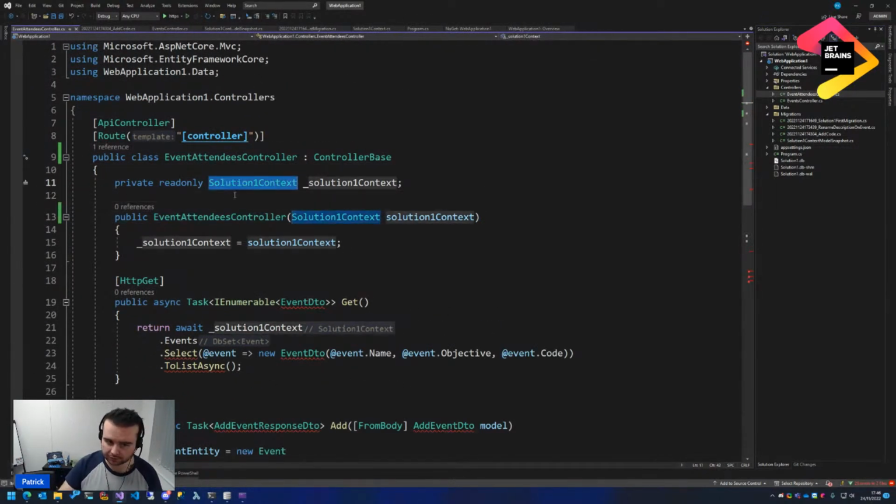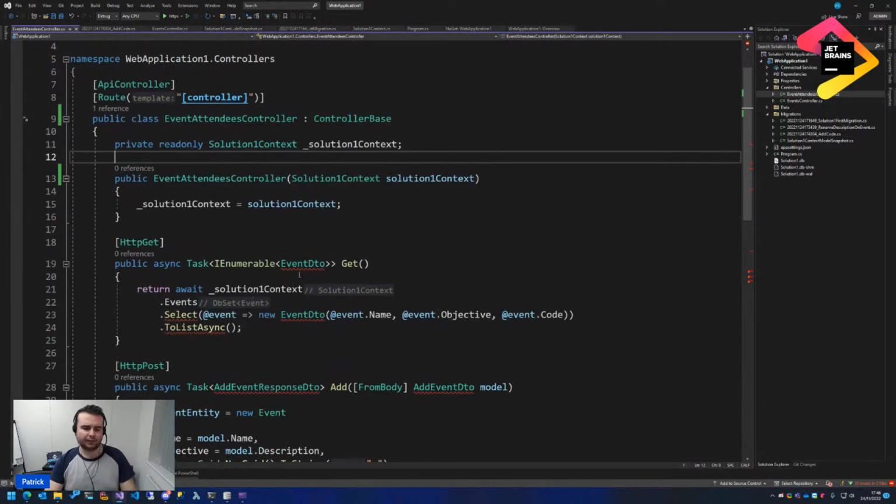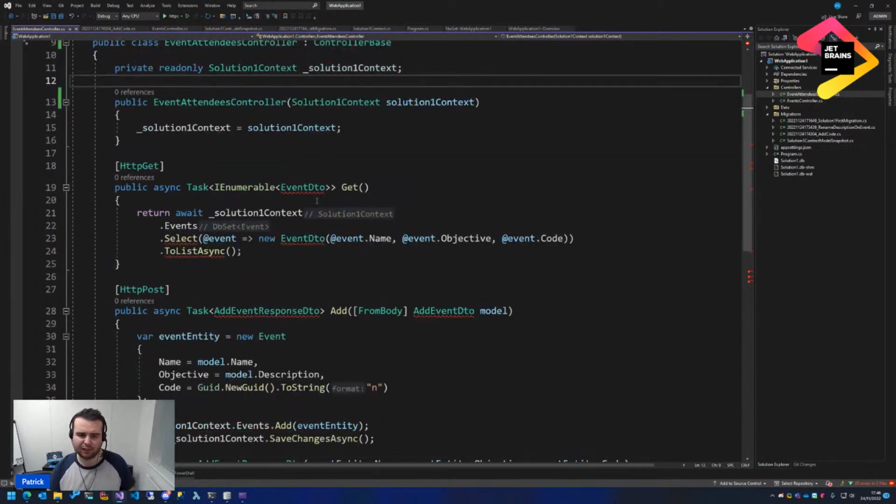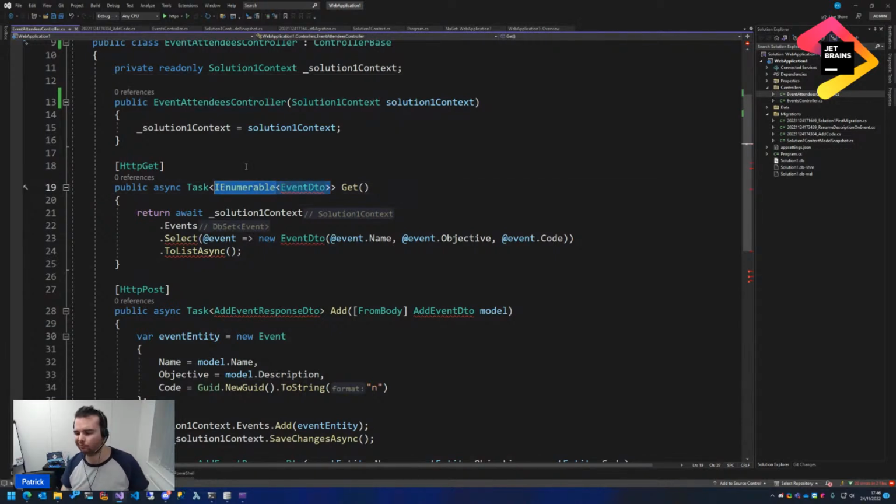Again, injecting our solution one context. And in this case, what do we want? We want a get method which will get me all the attendees for an event. Okay, that's fine. So immediately we know that we probably want a DTO for that, but right now I don't actually know what I want to display. So how are we going to deal with that?